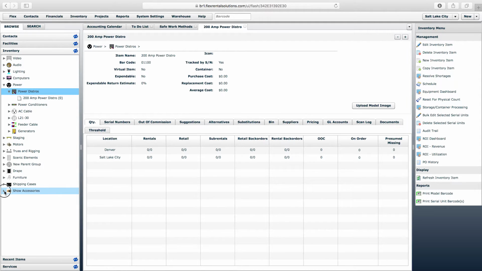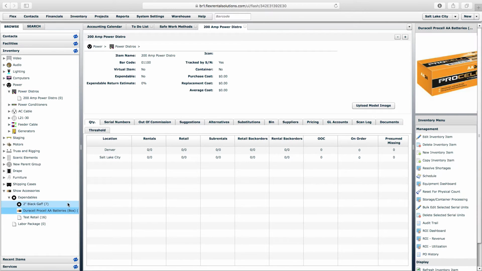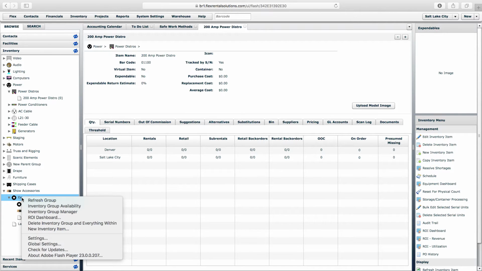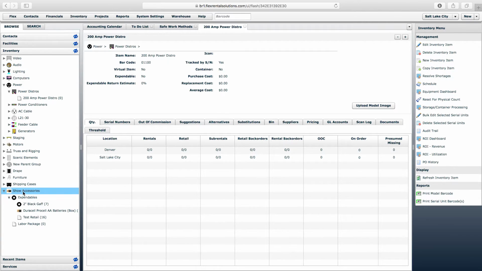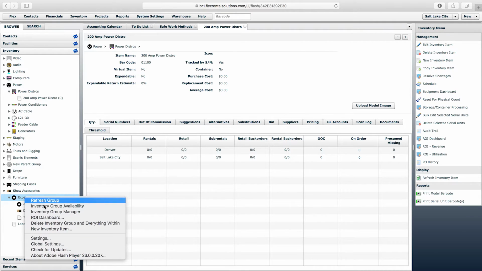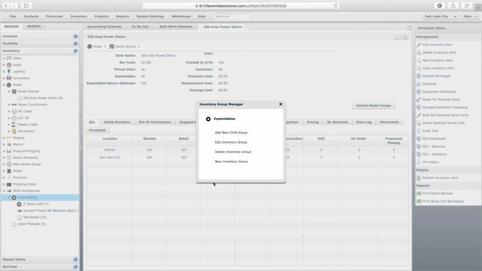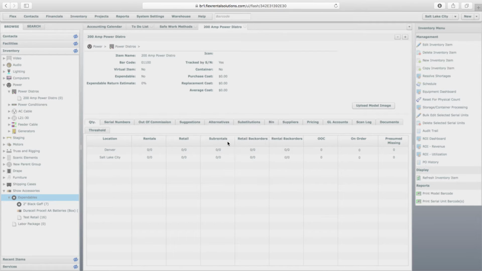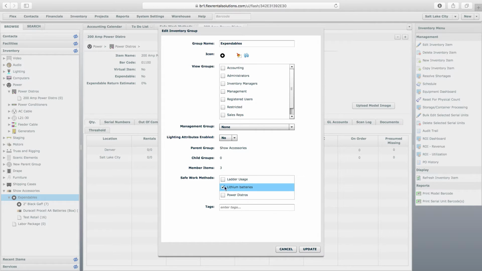The last one I had was batteries. So this might not necessarily be the type of battery that I was talking about in that safe work method, but I could do the same thing here on my expendables or the entire show accessories group, or maybe I just have an entire group that's just called batteries, rechargeable batteries, things like that. Just go to Inventory Group Manager, Edit Inventory Group, and then choose the safe work method.